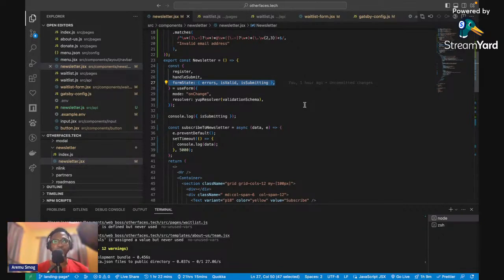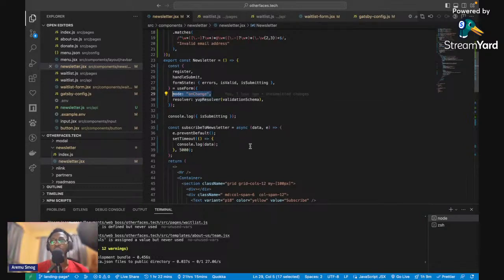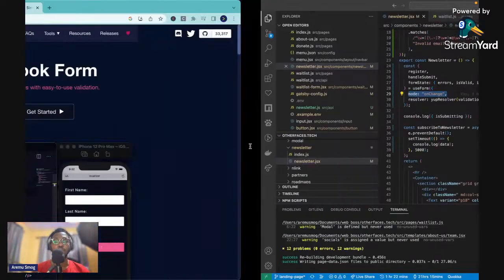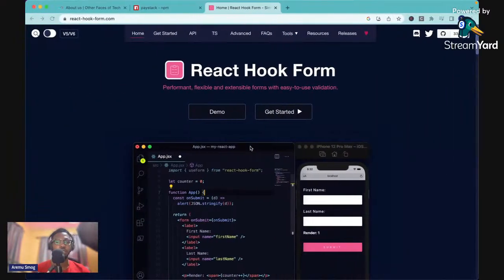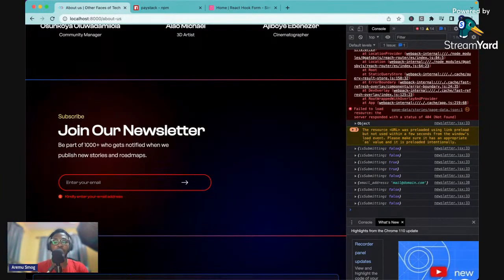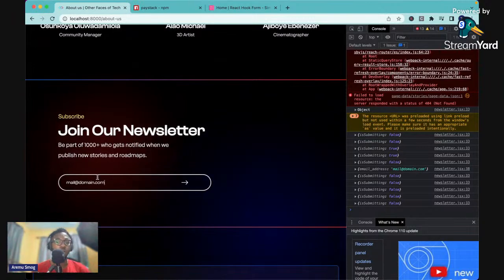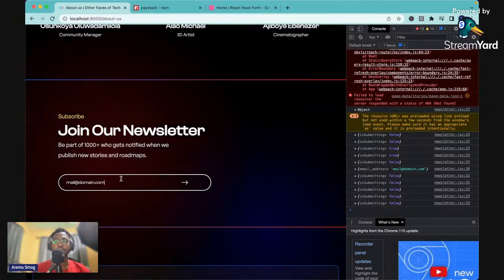Let's do the job, because in the end, all we have to do is just create. It's still left to the people to determine if they will come or not. So you have the useForm, where you have the mode, which helps you track when you want to do the validation. Is it immediately as they are typing, or after they've submitted the form? For example, right now, if I click on this, you see it says, kindly enter your email address, because it's required and I've not entered an email address. It says mail@domain.com, and now it is a valid email address.